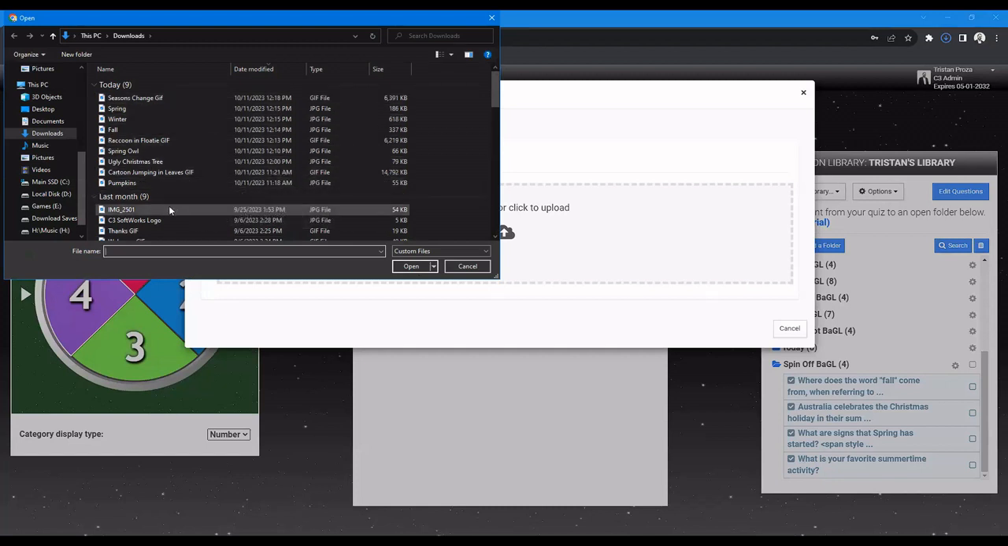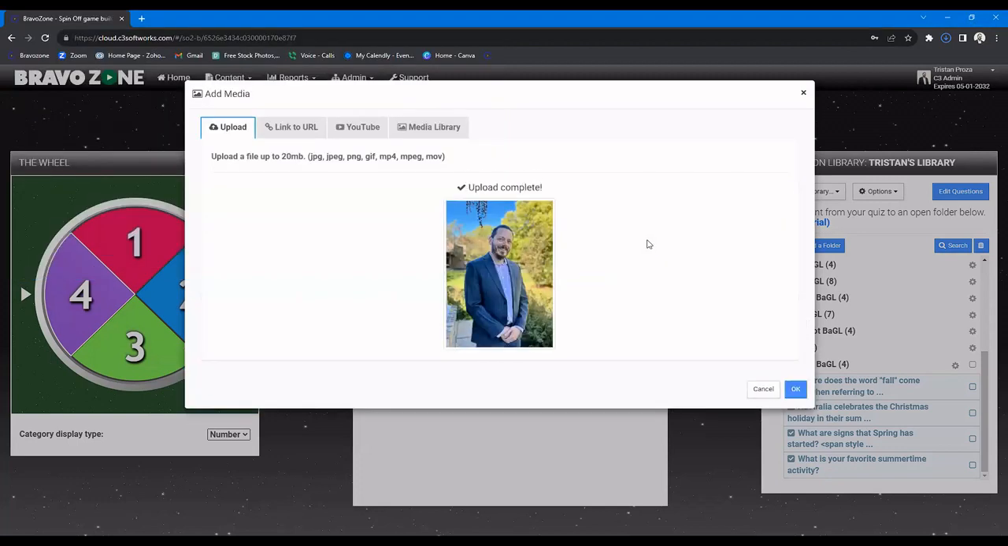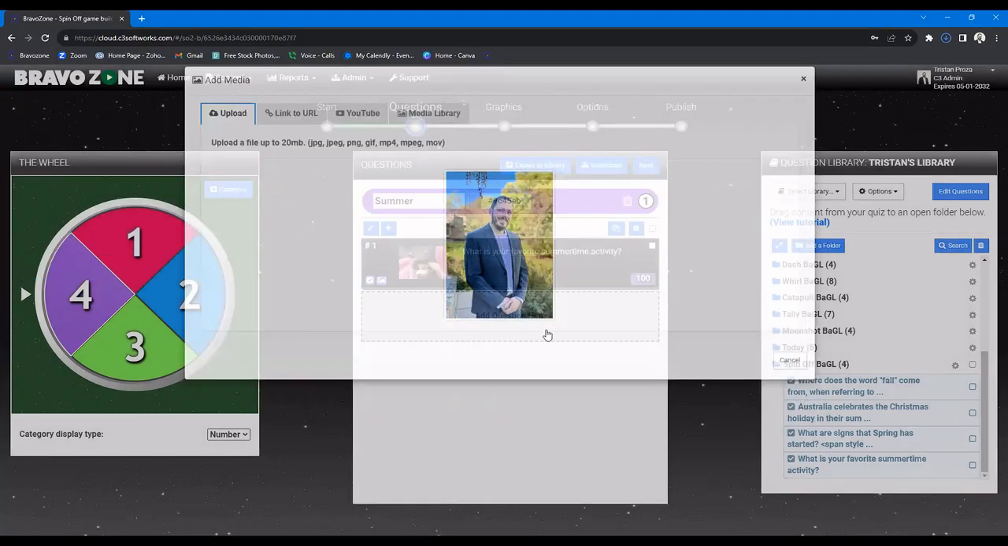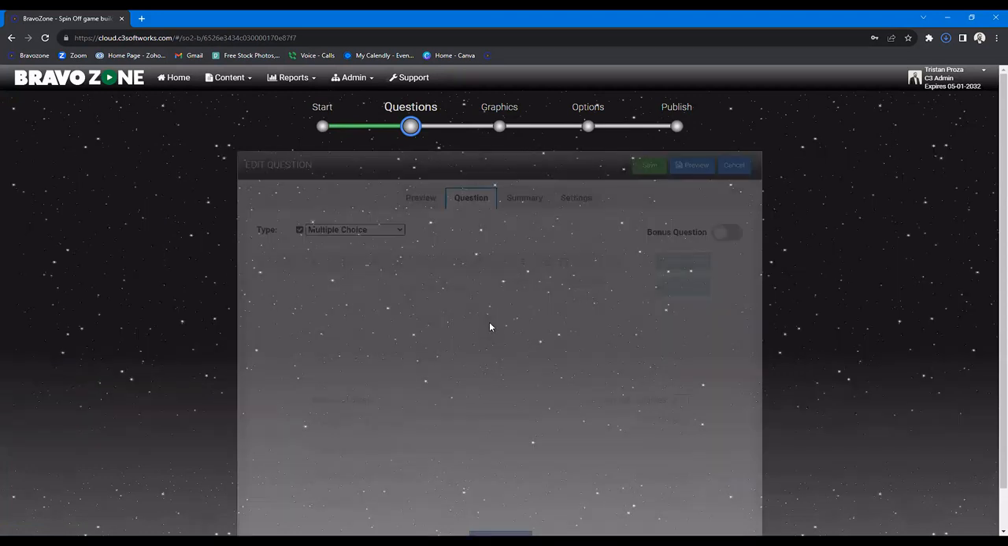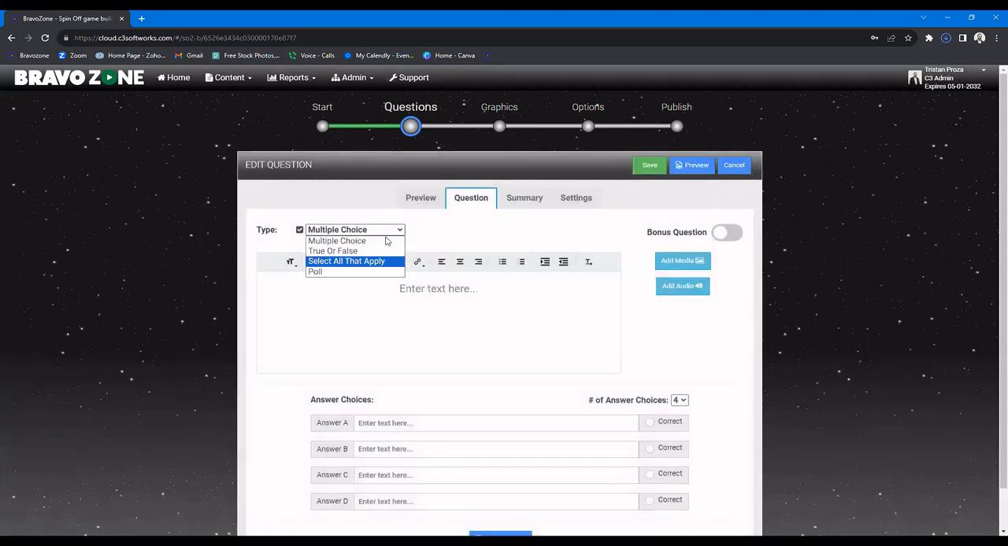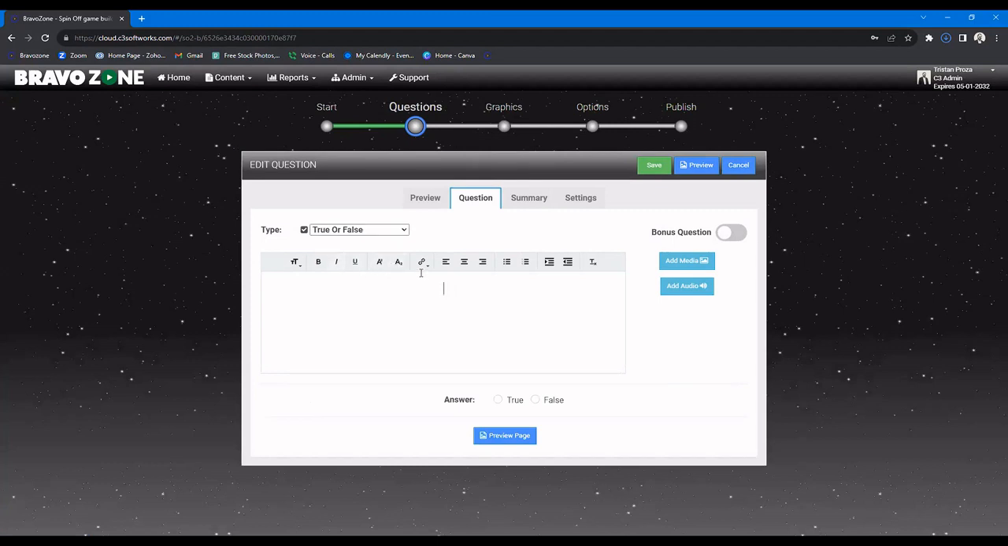Okay, looks like I don't have something there for summer. I'll load my picture up there. So now I've got category names, I've got pictures for each one, and I've got questions in each category. If I wanted to create the questions within the template, I would just click here, select the question type I want to create. I've got basic text editing here. I can put a link in, some basic word processing things here.